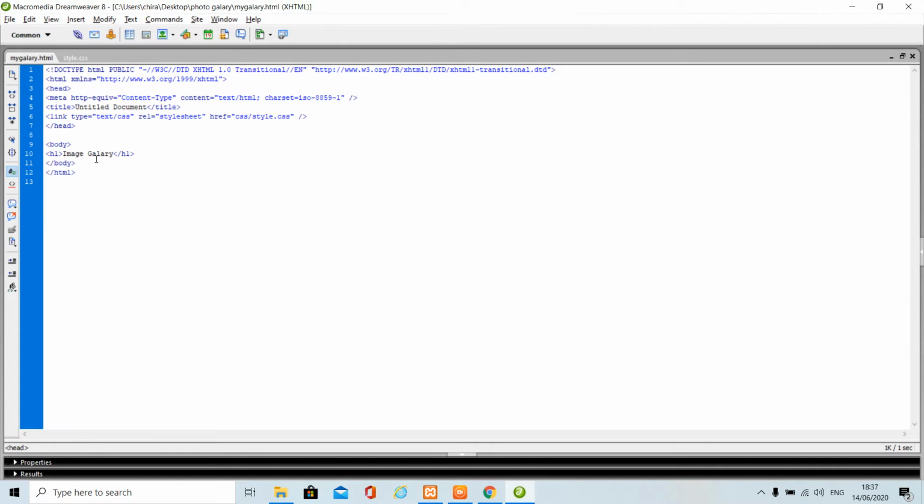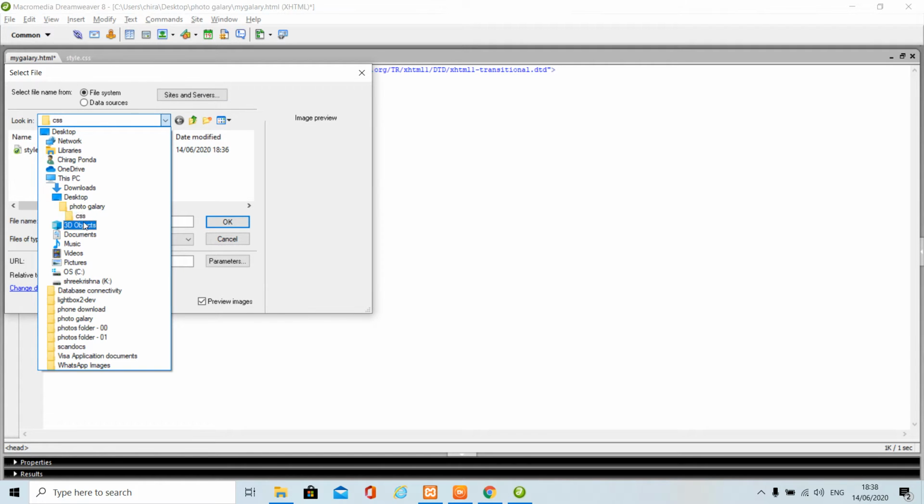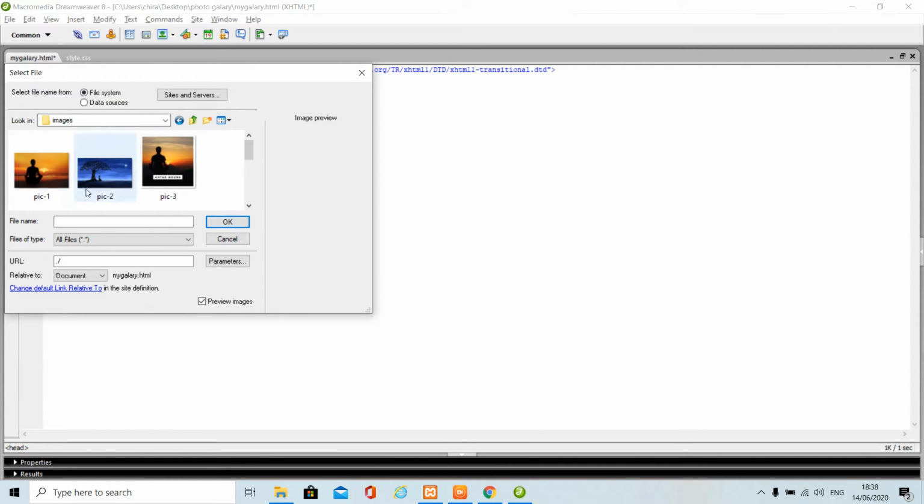Now we are going to create a div tag, and I'm going to give the class name gallery. Inside the div tag, I am giving an image, and I'll select the image from the images folder.